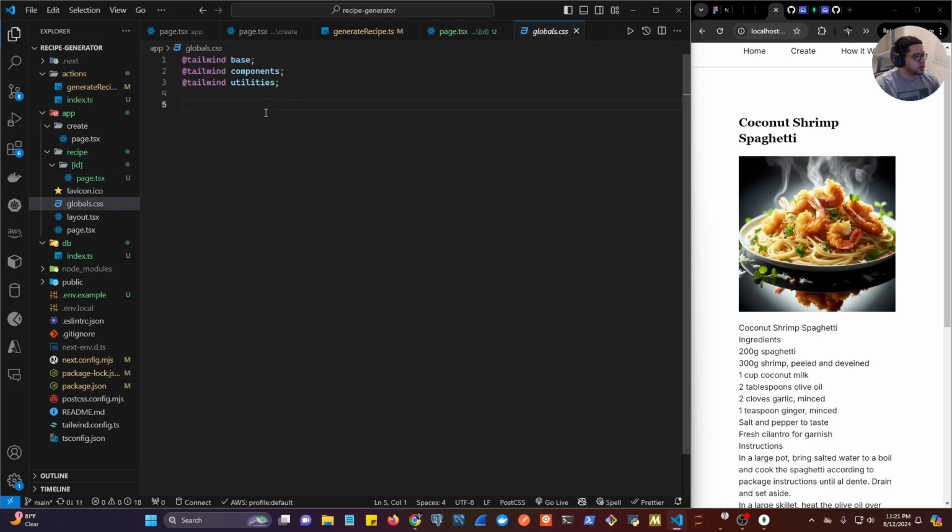We can do add layer, base layer, and in here we have an article. We can style the article, we can style the section, we can style the ULs and LIs. So let's start here.